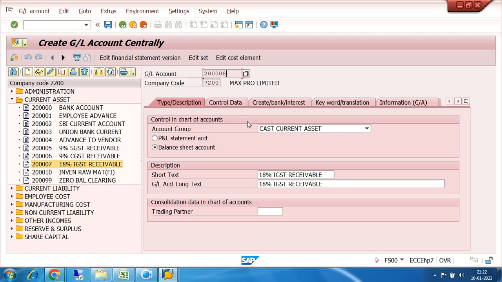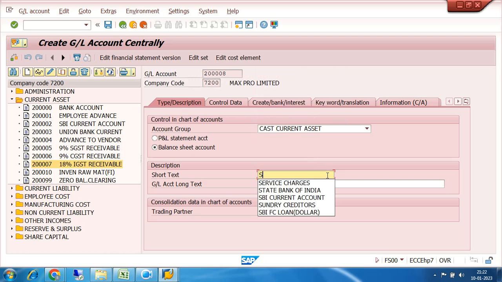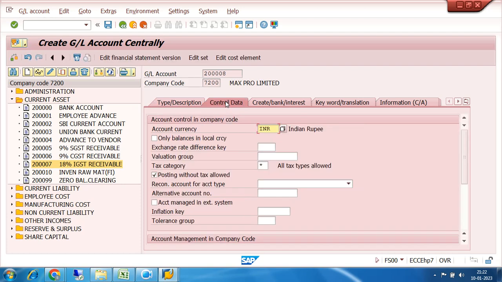But I have to change the description first. That is the short text. In the short text, I am giving the description sundry debtors. And here also, sundry debtors account, right? Then this is a balance sheet account type, no doubt. Then I will click on the control data tab. In the control data tab, here there is a tax category, that is posting without tax allowed.